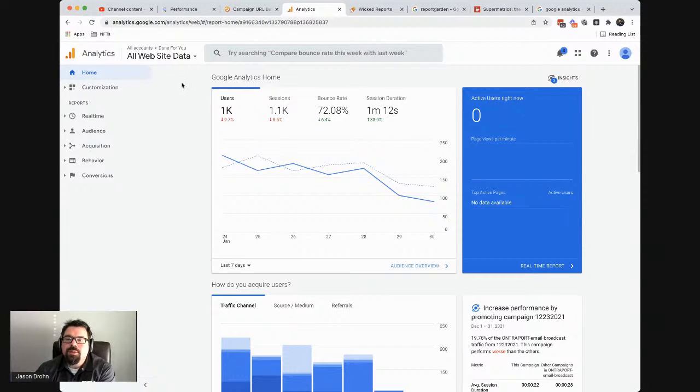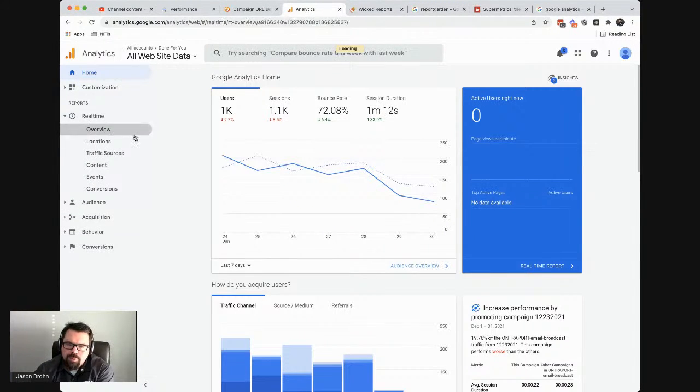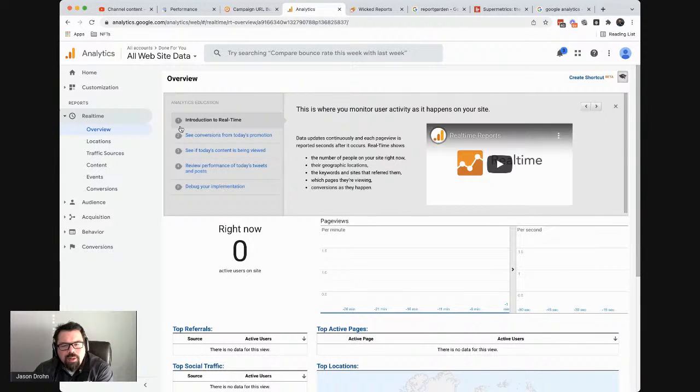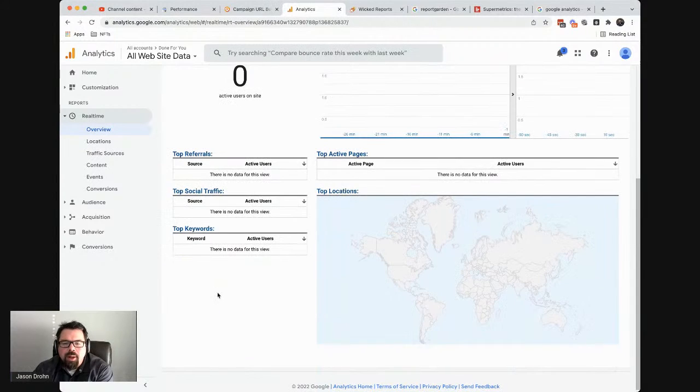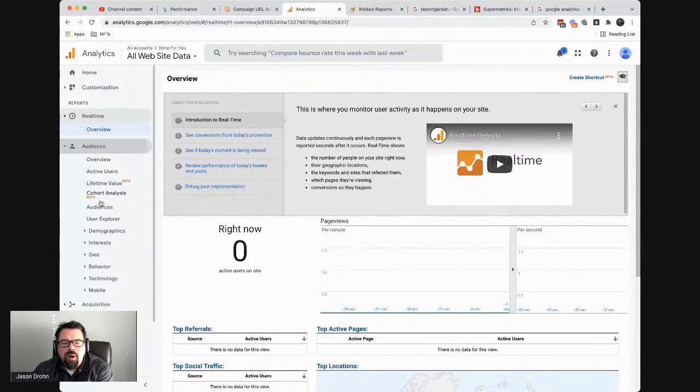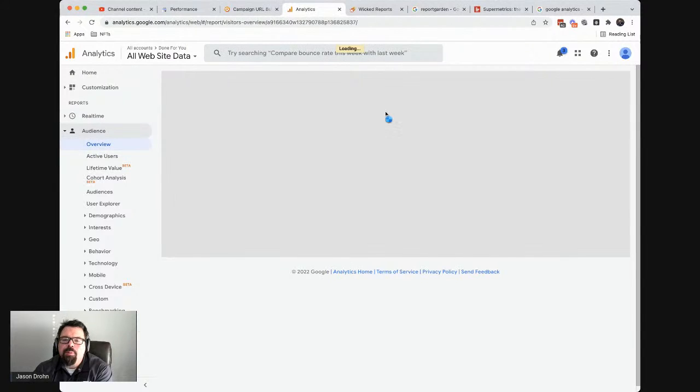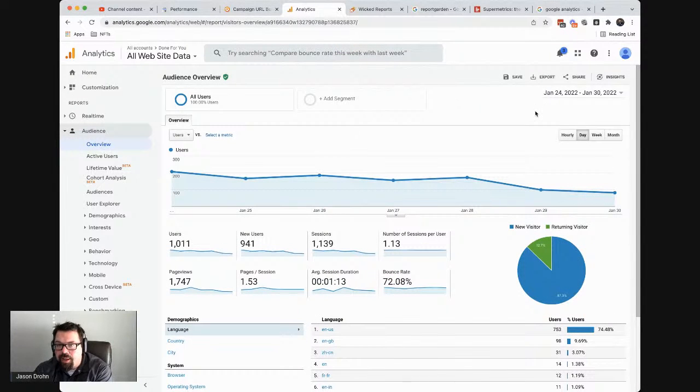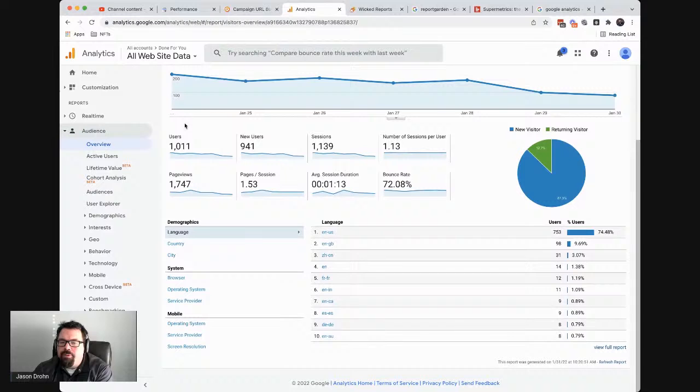Now, this is done for you, this traffic. Over on the left-hand side, we have our nav bar, and we can see how many people are on our website real time. It's probably zero. Like right now, there's nobody on our website, which is totally fine. If we go down to audience, then we're going to see how many people were there in the last 7 days. Now, all in all, we have just over 1,000 visitors who have been there in the last 7 days, mostly English speaking. There's some from the UK and some from other places.